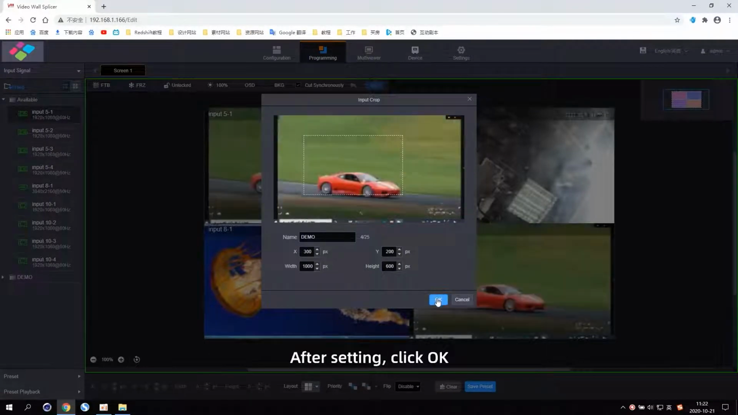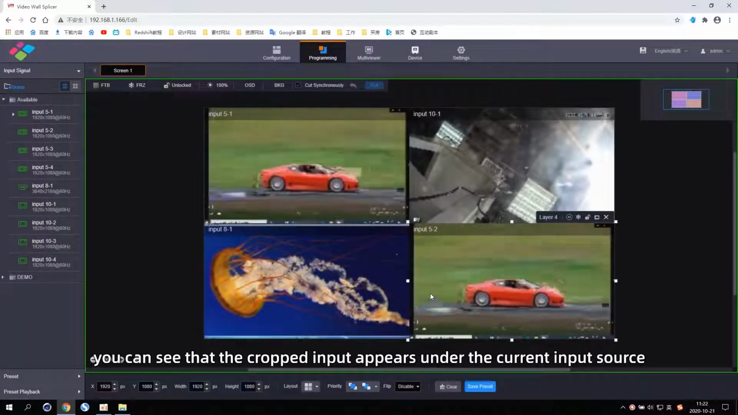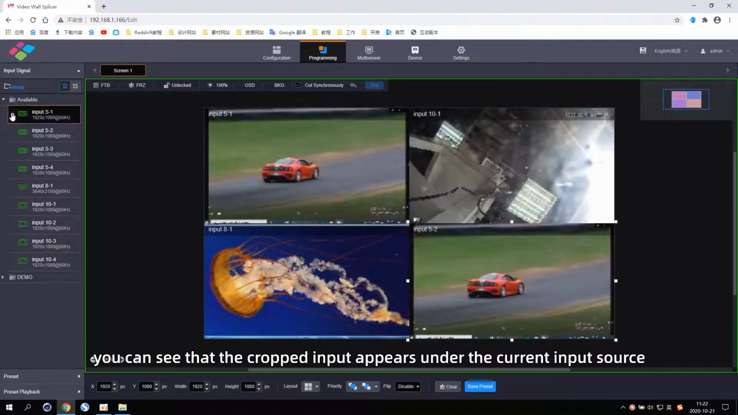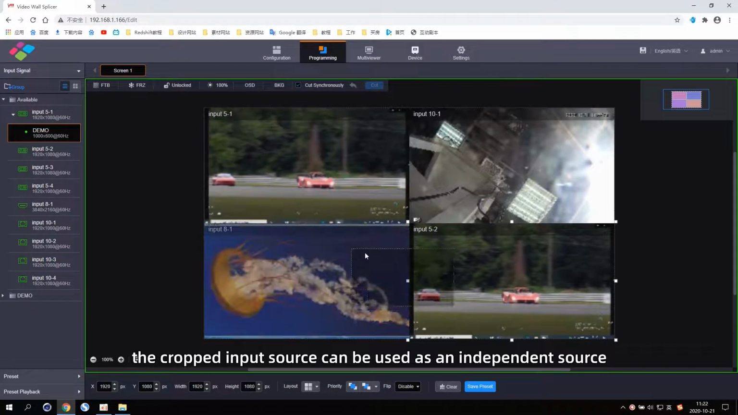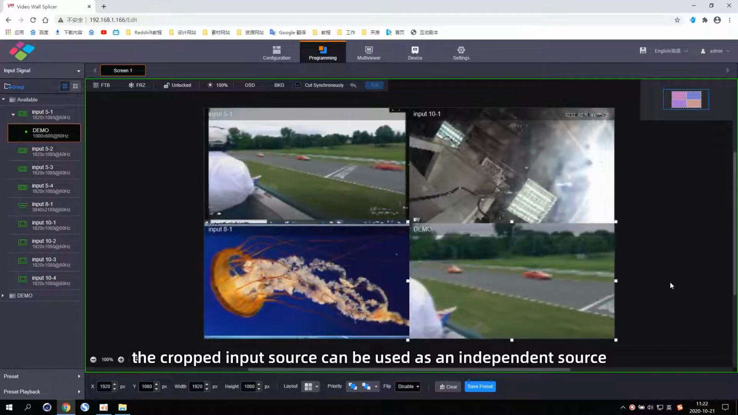After setting, click OK. You can see that the cropped input appears under the current input source. The cropped input source can be used as an independent source.